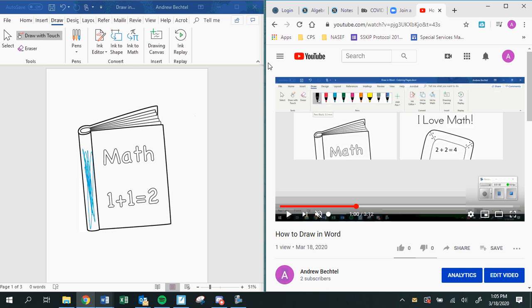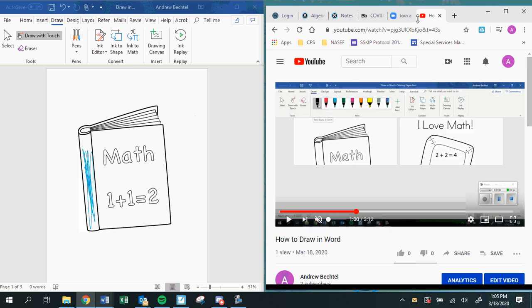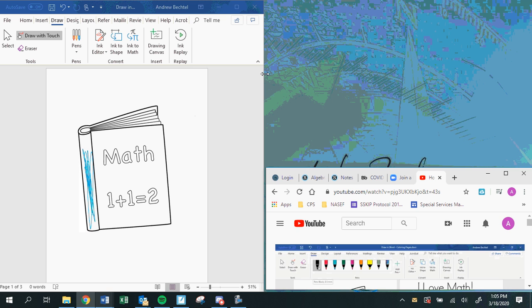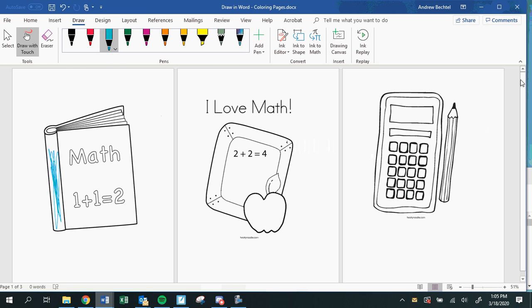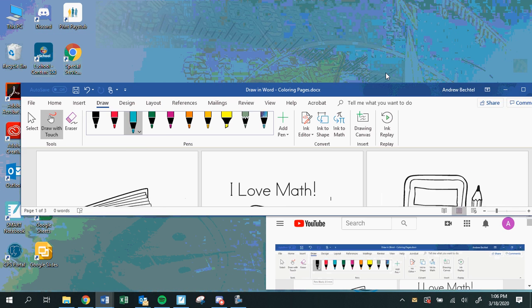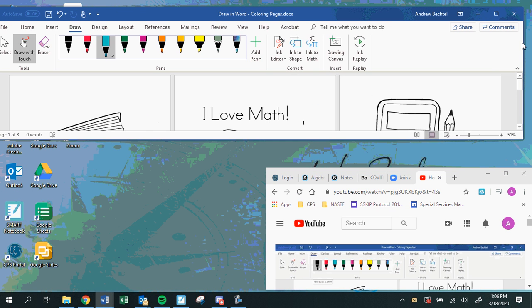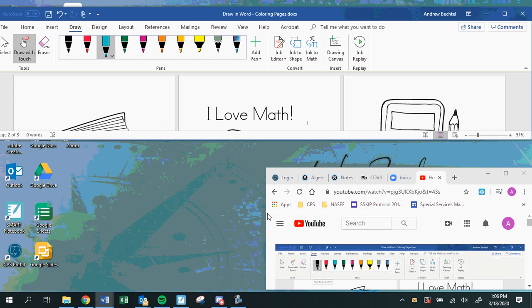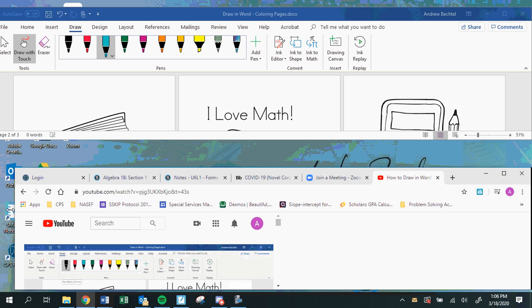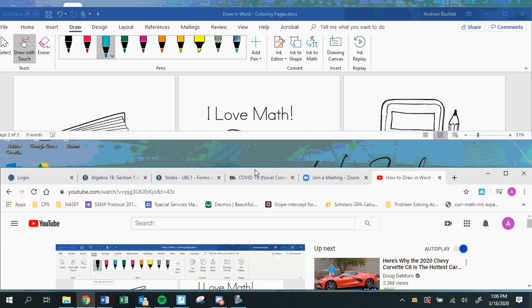If you don't like this setup, you can also stack these horizontally with one on top and one on bottom. So if you grab the sides, you stretch it to both sides there. Windows should know that you're trying to do this if you get it set up.